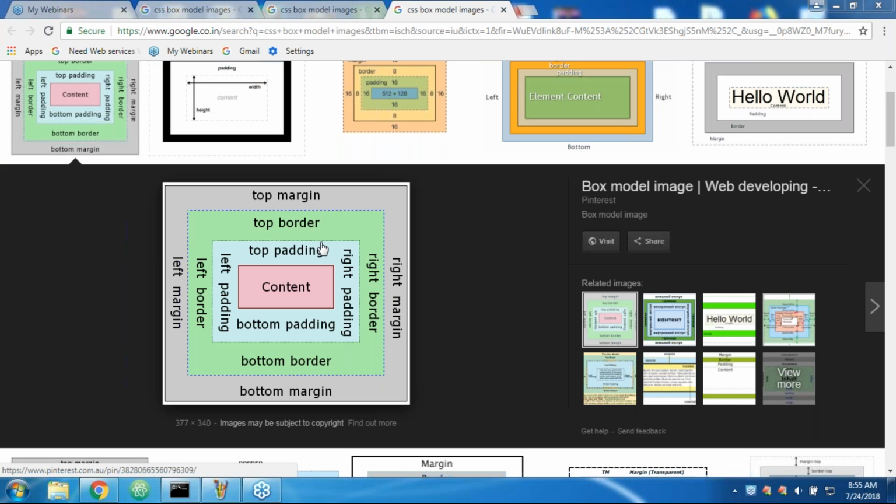That rectangular box contains four edges. Everyone can understand, right? So content, padding, next border, and then margin. Okay, now, sir, let me go for a small example, then you people can get it much more clearly. It's a very easy thing only.